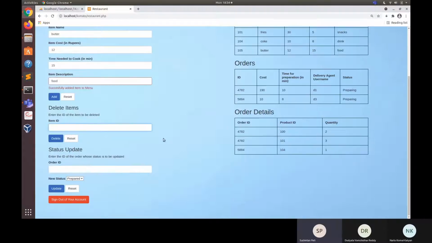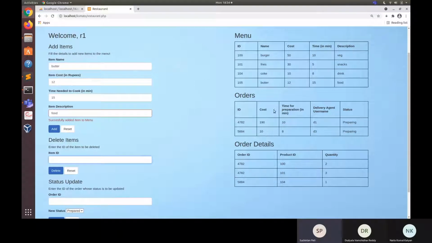There are three tables on the right hand side: menu, orders, and order details. In orders, you can see the status, the delivery guy which is assigned to a particular order, and also the status of the order. In order details, you can keep track of the quantity of how many times the order has been ordered for each user.